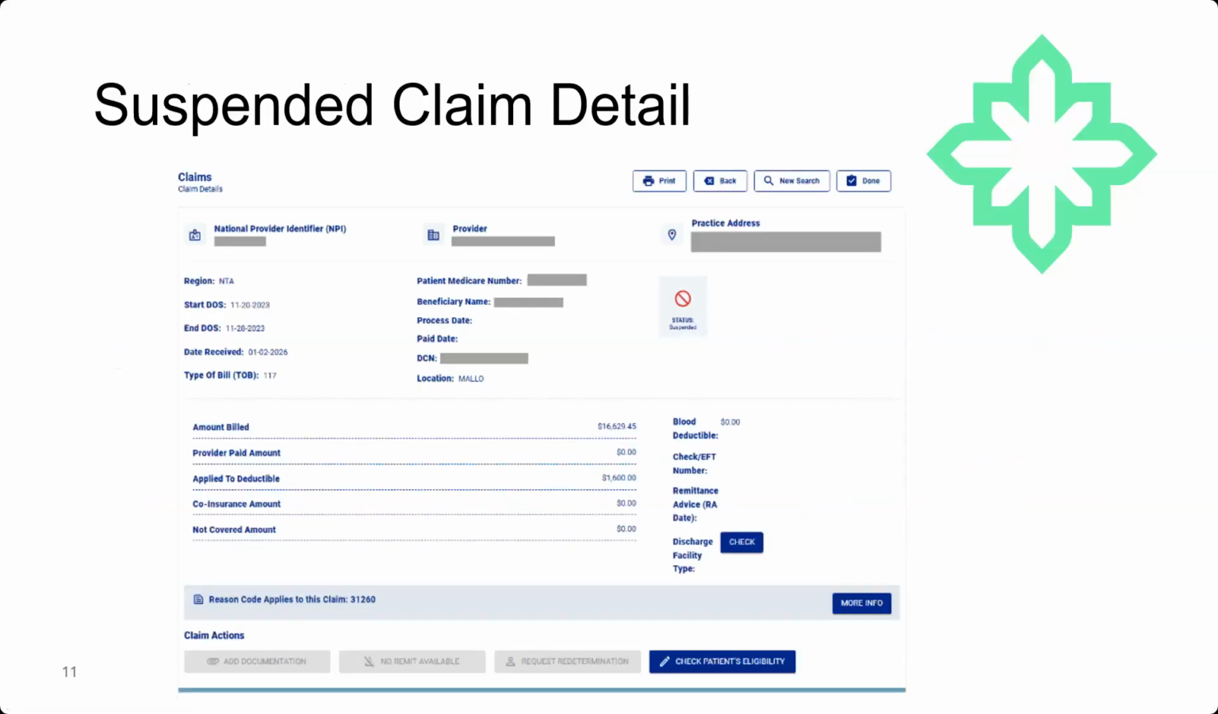Well, if I click on the eye icon next to the suspended claim, then the claim detail screen is going to open up. Additional information is going to include the date the claim was received. You see here there's a type of bill and its location. The location that is shown is MALLO. So this is a location that's going to be created by WPS to hold or suspend claims that need to be looked at by claims staff. There's a box to the right, and you can see that there's a red circle with a line through it indicating that the claim has not been finalized.